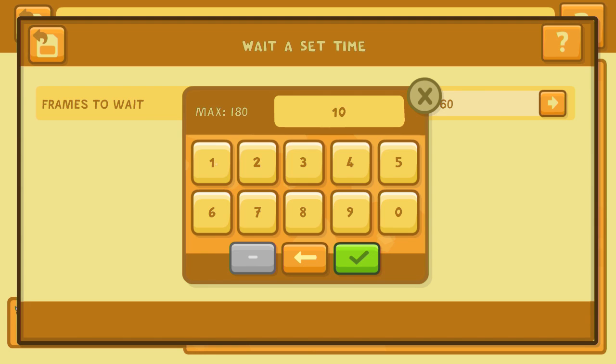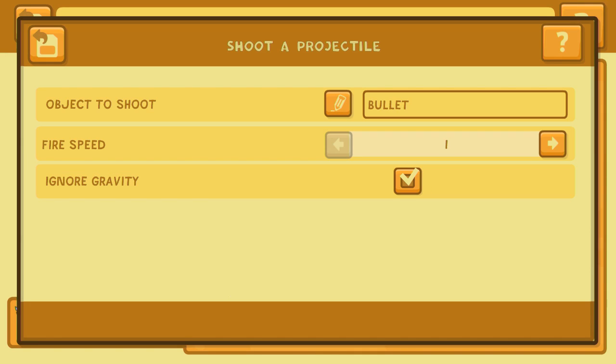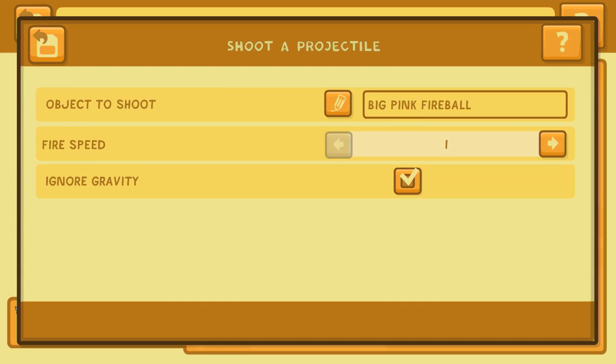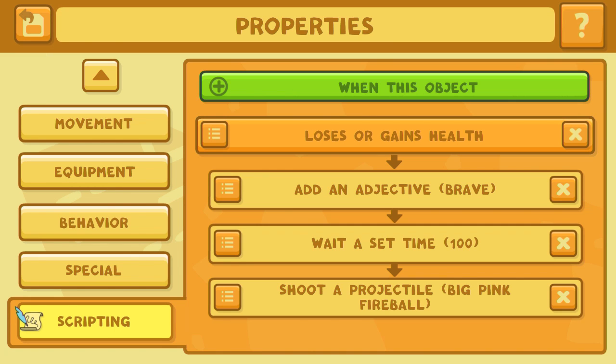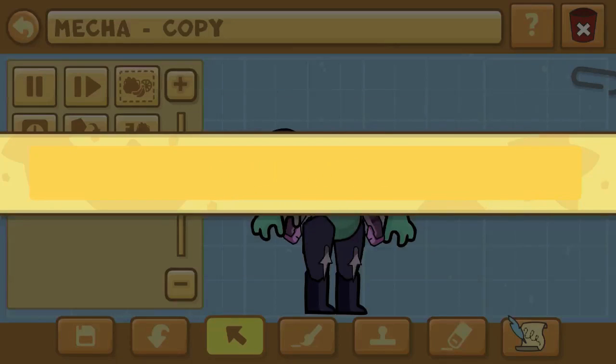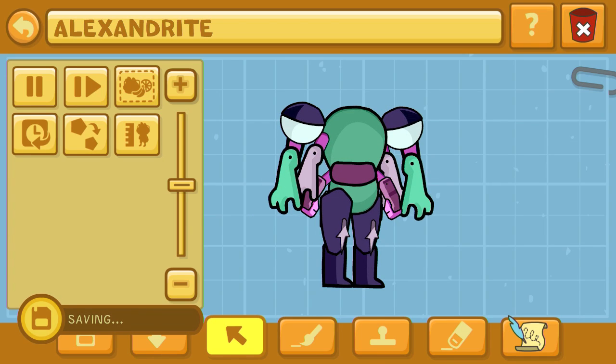But being a fusion of so many gems, Alexandrite is capable of wielding many different weapons, such as Opal's bow, all of the base weapons of the gems that she's composed of, and honestly much more. For the scripting in this episode, we're going to make her shoot out a big pink fireball whenever she loses or gains health, and that will represent the fire-breathing ability that she shows off in the fight against Malachite, for example, in Super Watermelon Island. But now that that's all done, we've got the head right here.